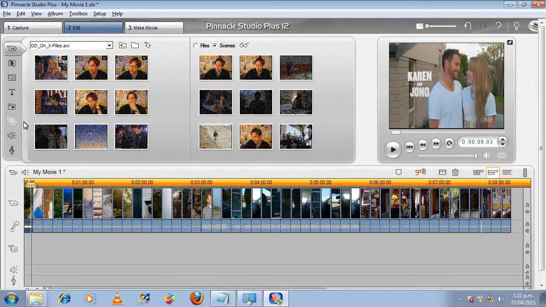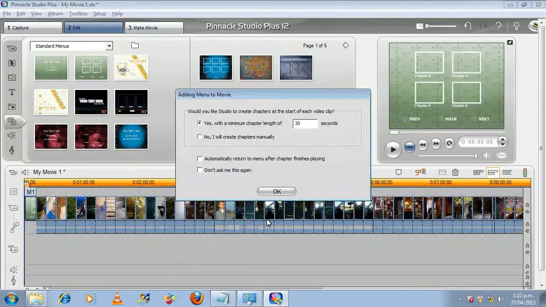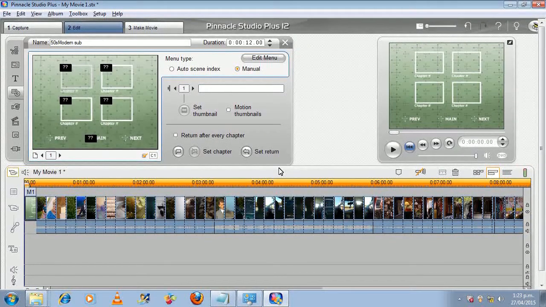So what we're going to do now is we're just going to add the first menu, which will act as our main menu, and we will add individual sub-menus for each episode afterwards. So we'll just start with the main menu. Just do a simple menu here, drag and drop, and for this we don't want any chapters, so we do no on this one.